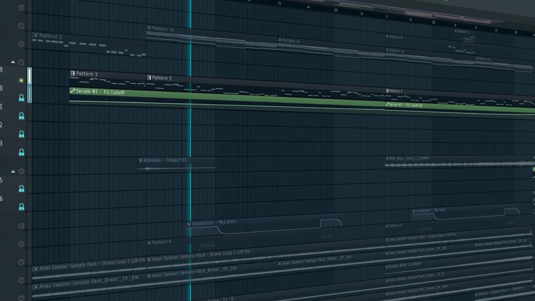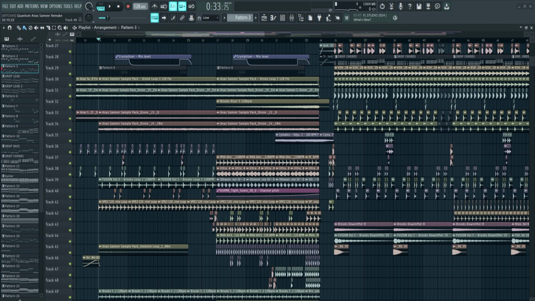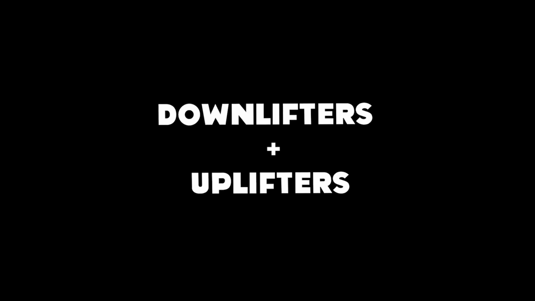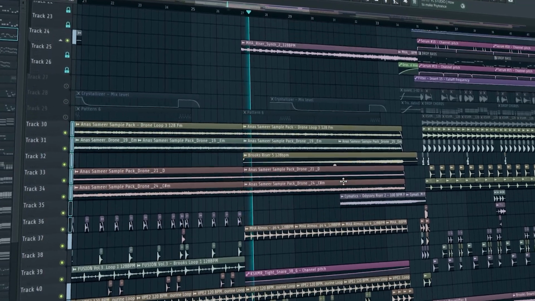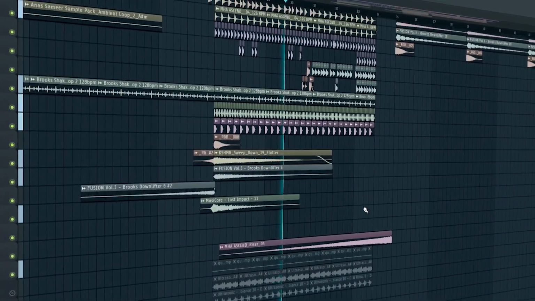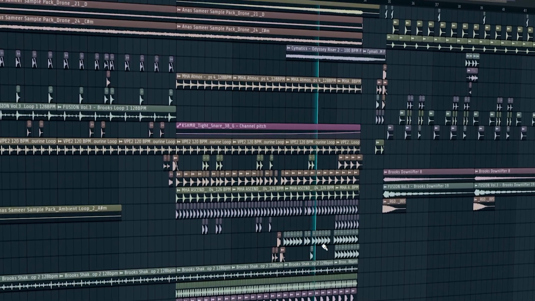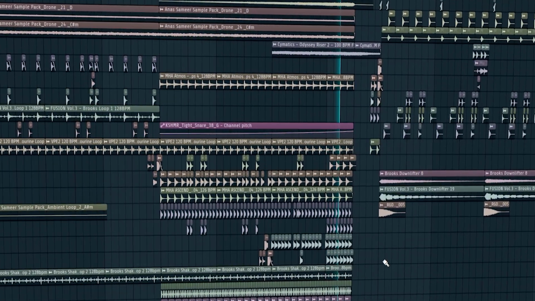And then we have the main lead with the low pass filter. Sounds like this. For the build up, I added some snares, kick, drop claps, uplifters and downlifters. And this cool drum fill.